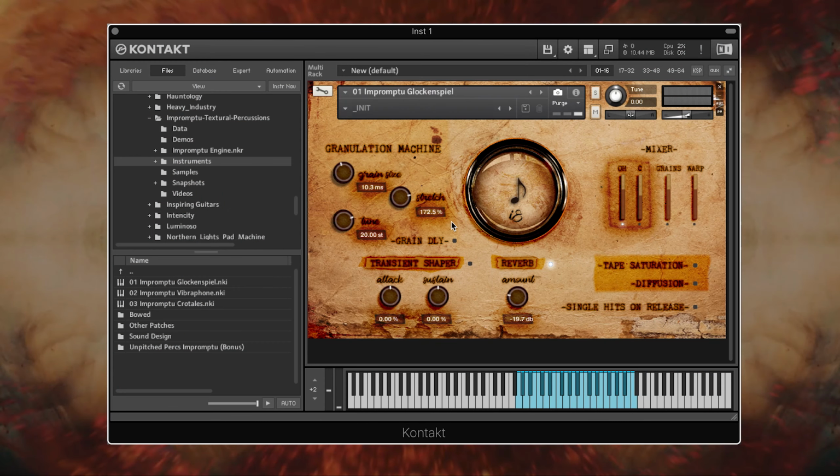As you can hear, all of the sounds have a very unique blend of real organic percussion instruments and also complex textural soundscapes created from the percussion.